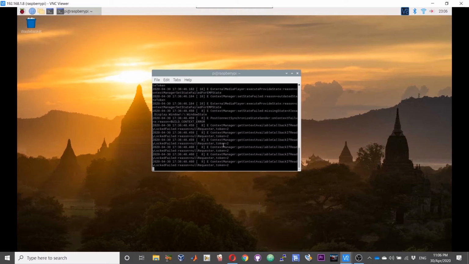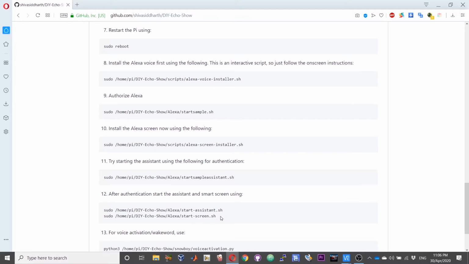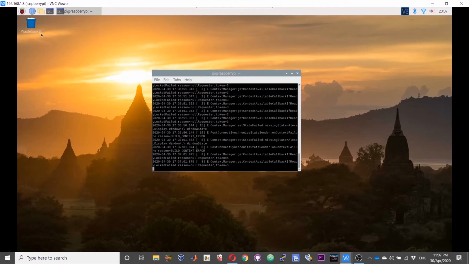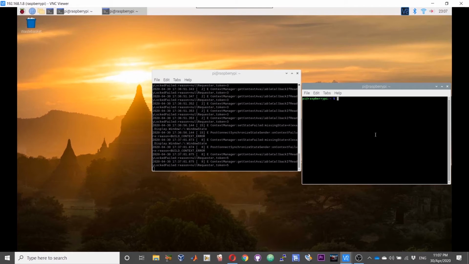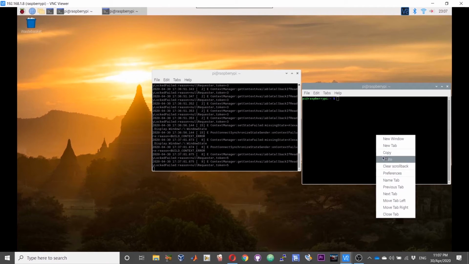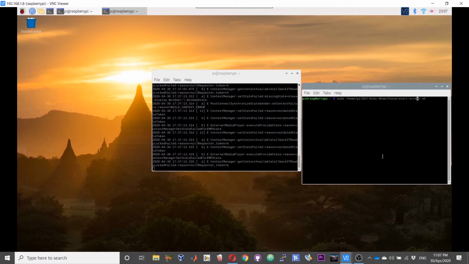So the assistant has started. Next, we need to open up the web browser. You can do it manually or otherwise use the start screen script. Copy that and open a second terminal. Say if you are running it for the first time, you need to sudo chmod plus x that, and then now run the screen service.